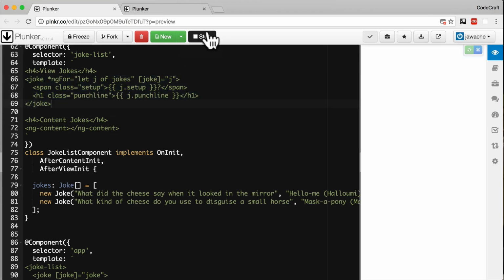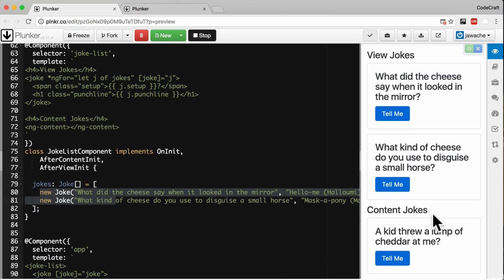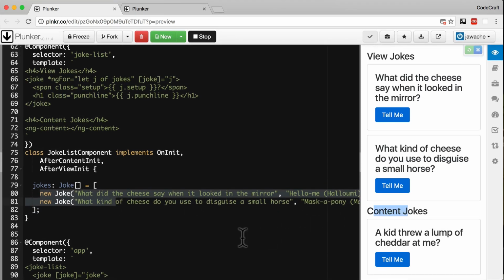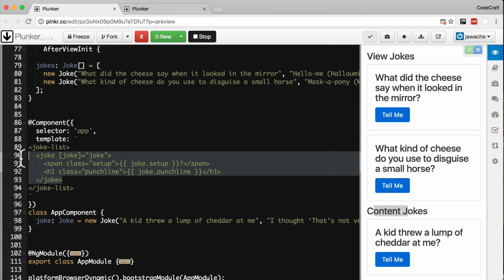So if you run the application, we can see there's the 2 view jokes here. And these are the ones that are part of the joke list component view. And then we have something called a content joke. And this joke is getting projected in through the app component.